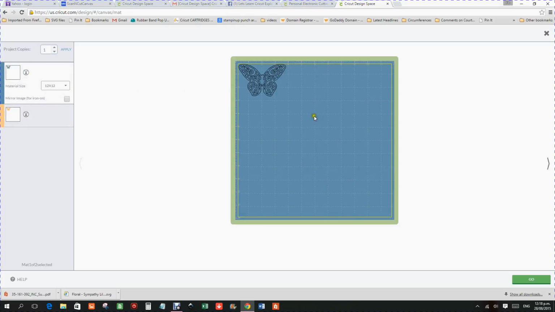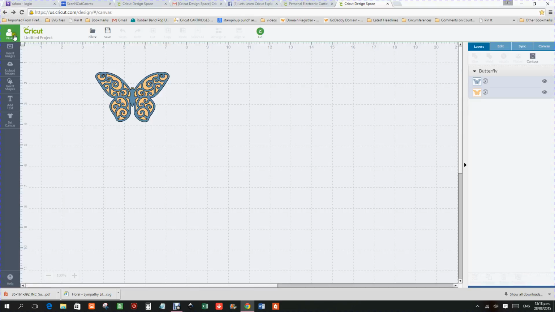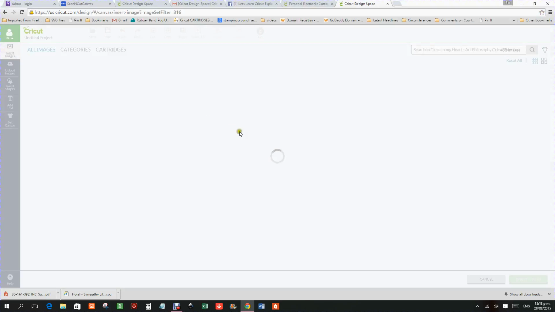So if you want to put them onto one mat, you can do that, but there's another way of doing that. So I'm not going to go into that at the moment. You just wanted to know how to find the images.